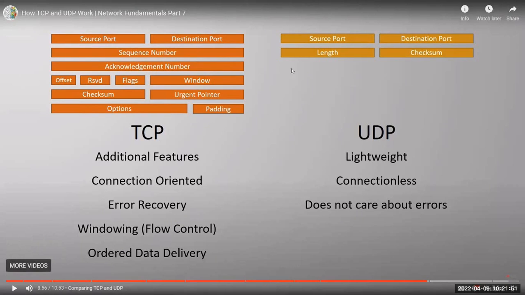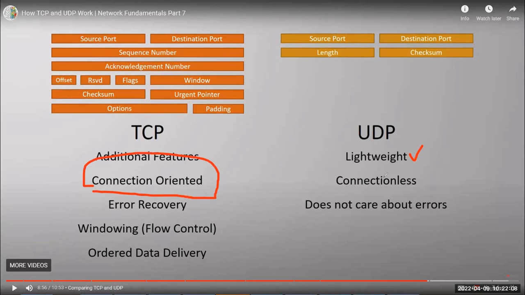Okay, so this comparison is very important. Let me explain it. These two protocols are widely used. One is called TCP, one is called UDP. UDP is lighter weight, and TCP is connection oriented. UDP is connectionless. What is connection oriented?